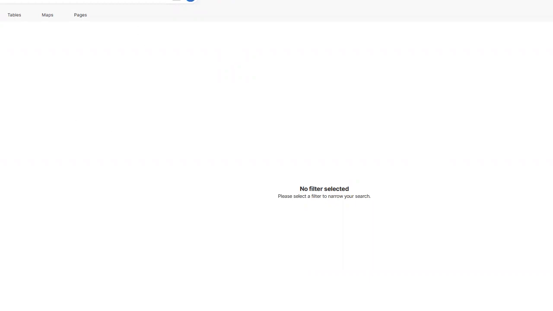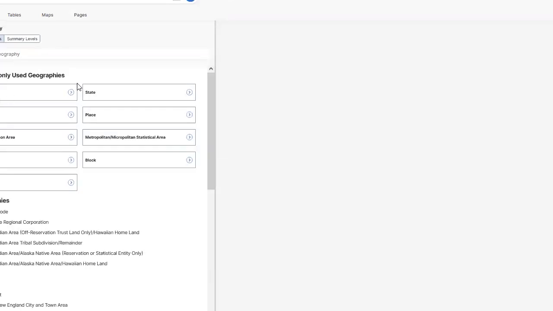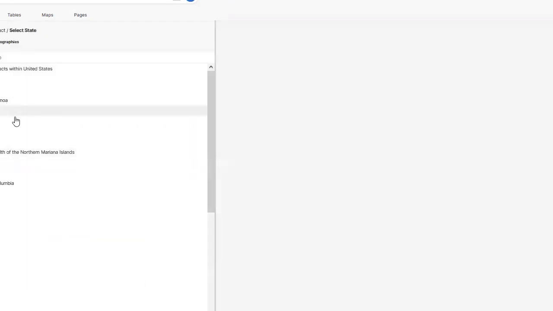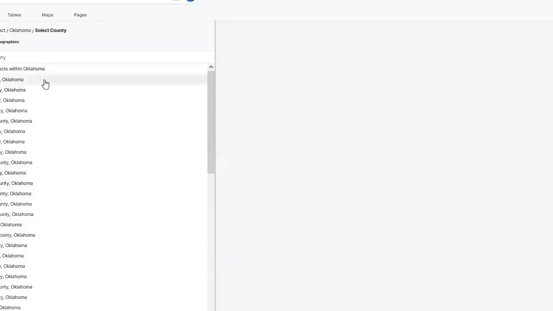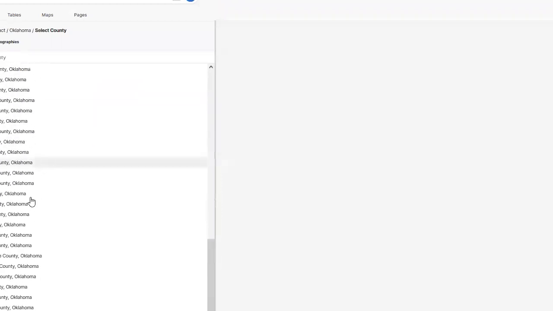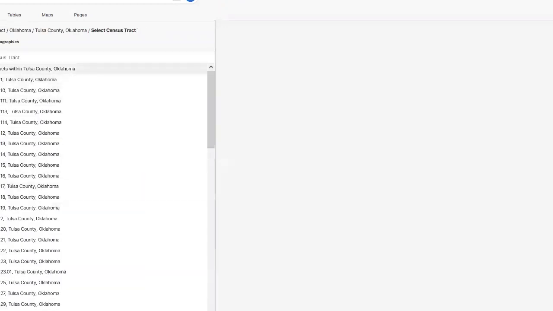So I've cleared my search and I'm back at the point where I need to specify my filter. For this example, for the geography, I'm going to look at the census tract level. That's the lowest level generally we can get for American Community Survey data. You can get some block group data, but we'll just stick with the tract level data, and we'll go to the state of Oklahoma. And I could get the whole state, but I'm just going to focus on Tulsa County for this example, and we'll say all census tracts within Tulsa County.